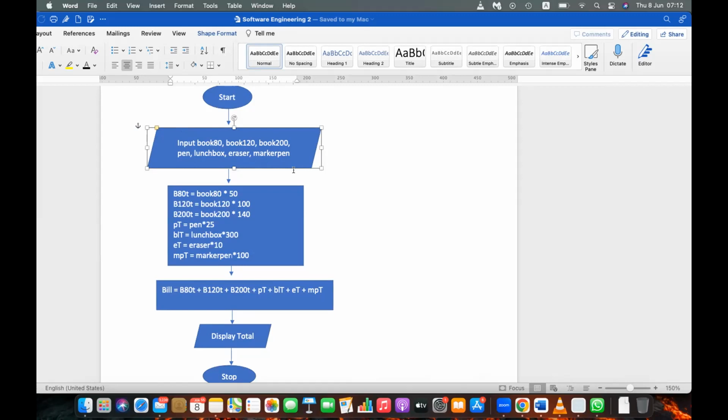And after getting those inputs, he or she wishes to do this calculation. Basically, multiplying each input by a constant value. Here, book 80 will be multiplied by 50. Book 120 will be multiplied by 100. Book 200 will be multiplied by 140. Pen will be multiplied by 25. Lunchbox will be multiplied by 300. Eraser by 10 and marker pen by 100. Likewise, all these inputs will be multiplied by a certain integer.